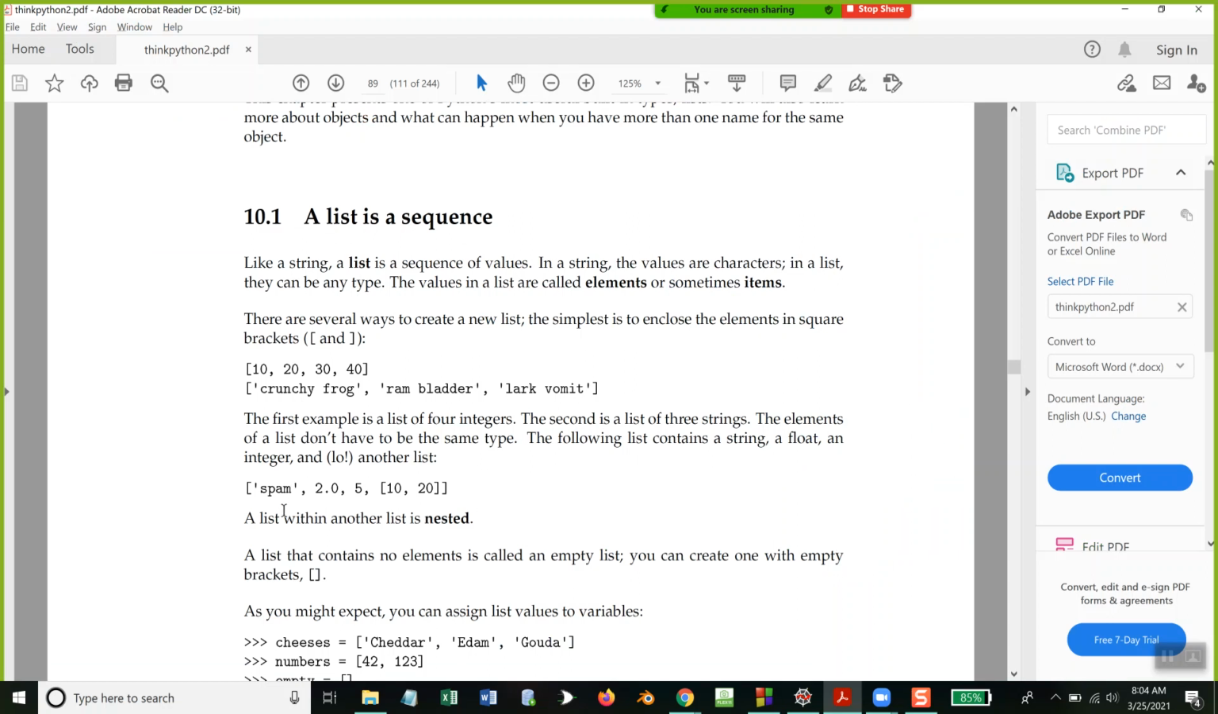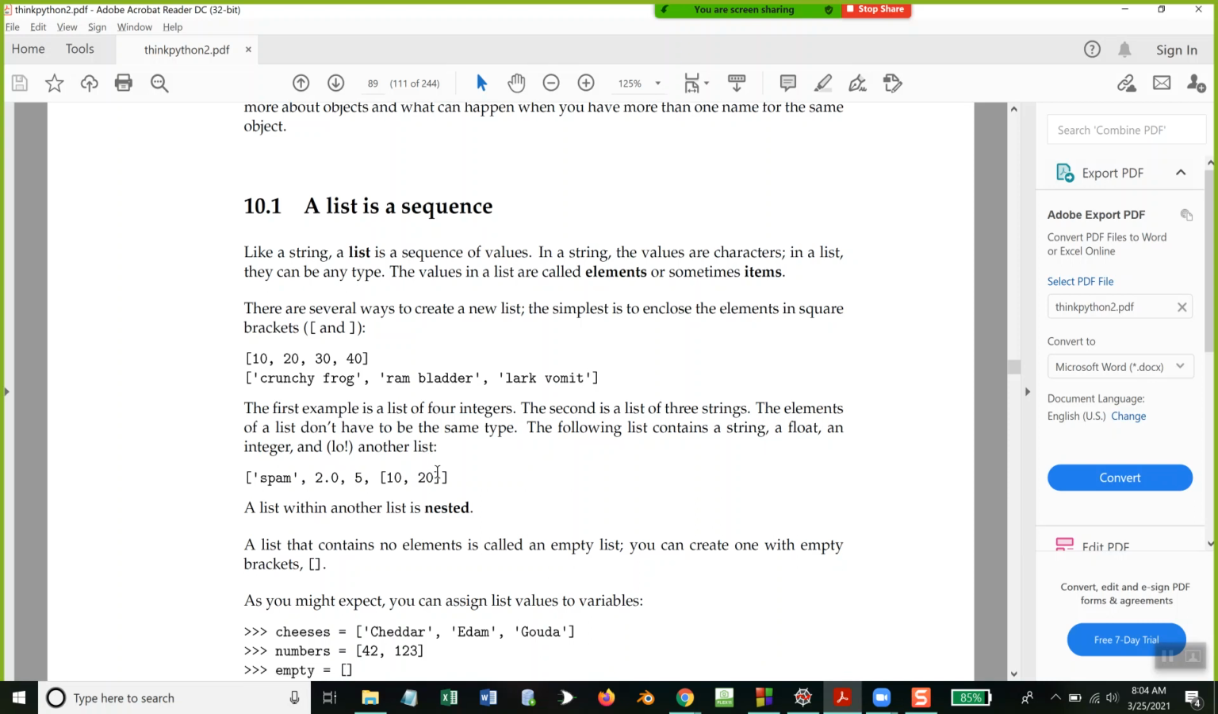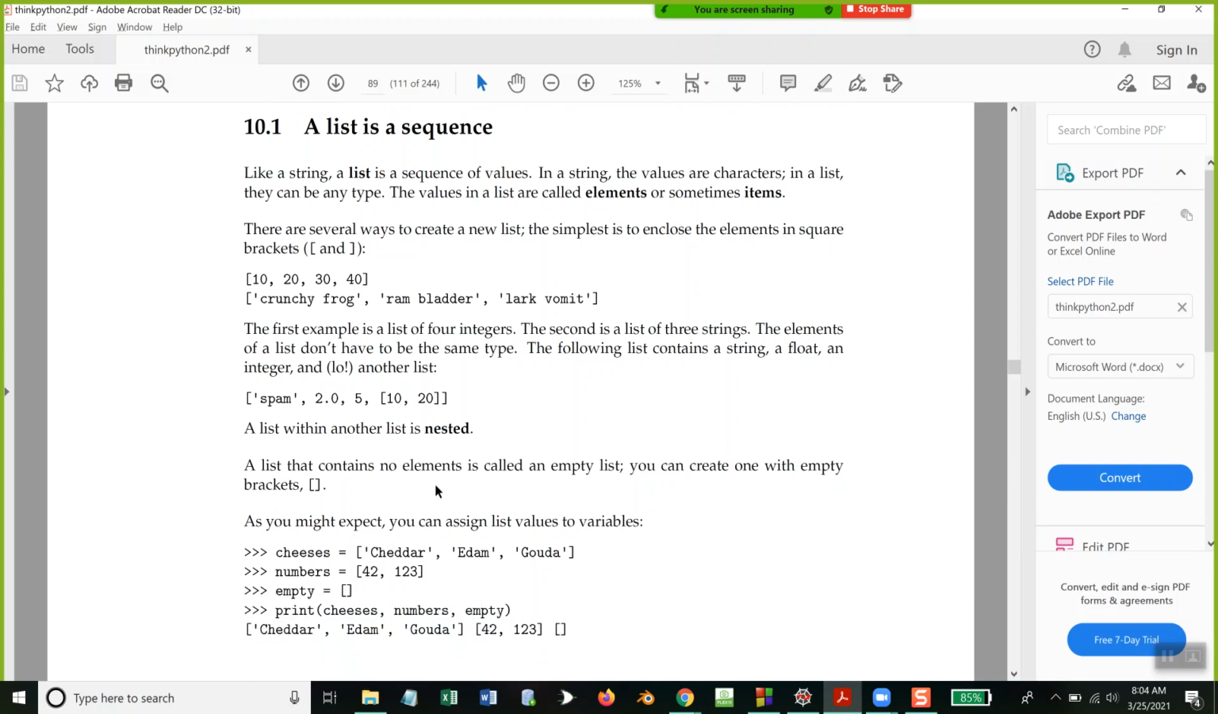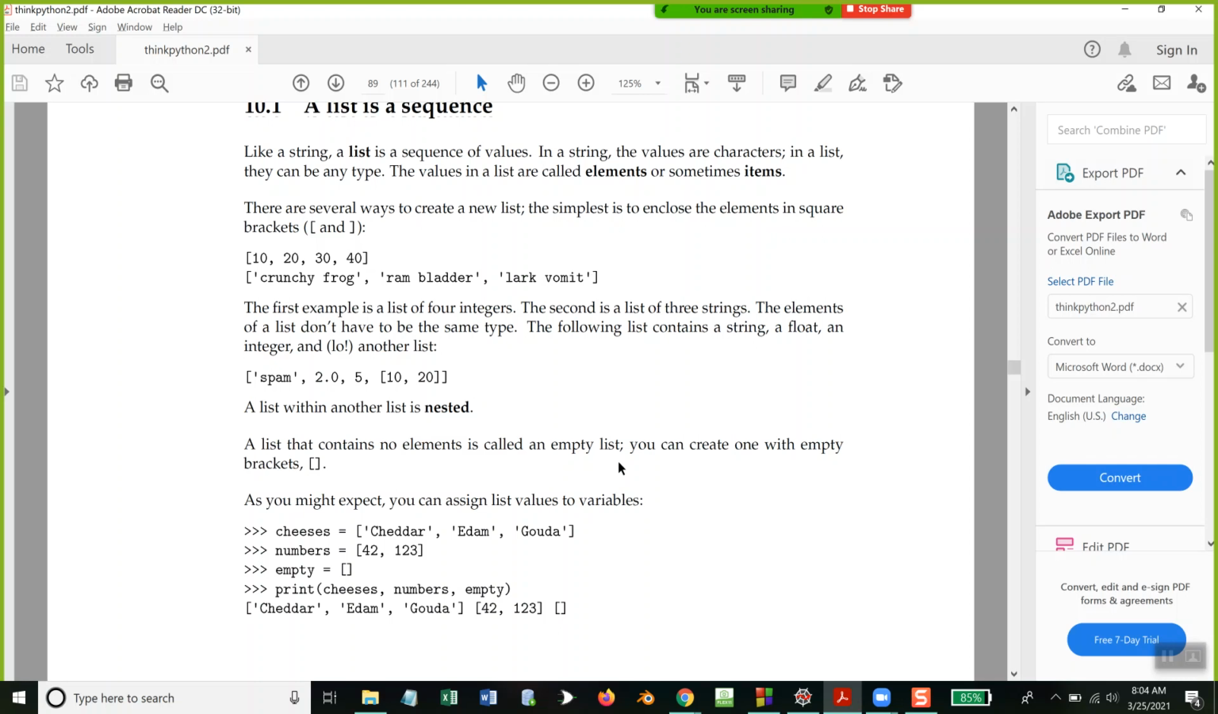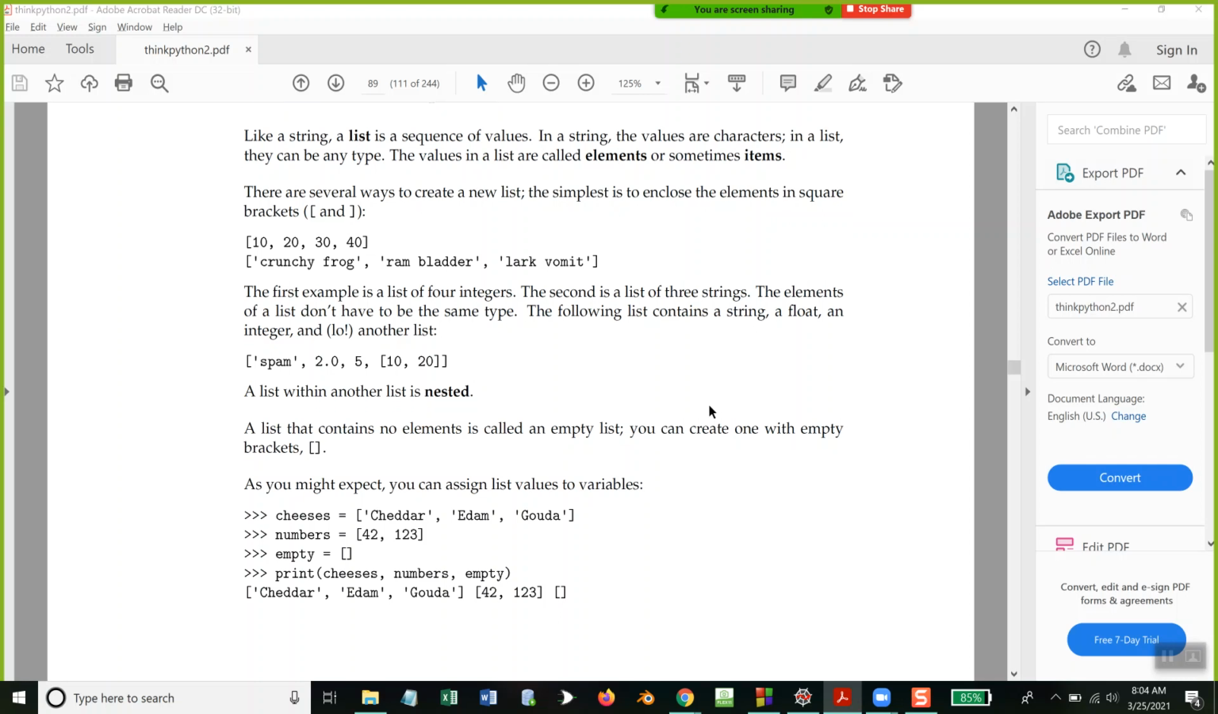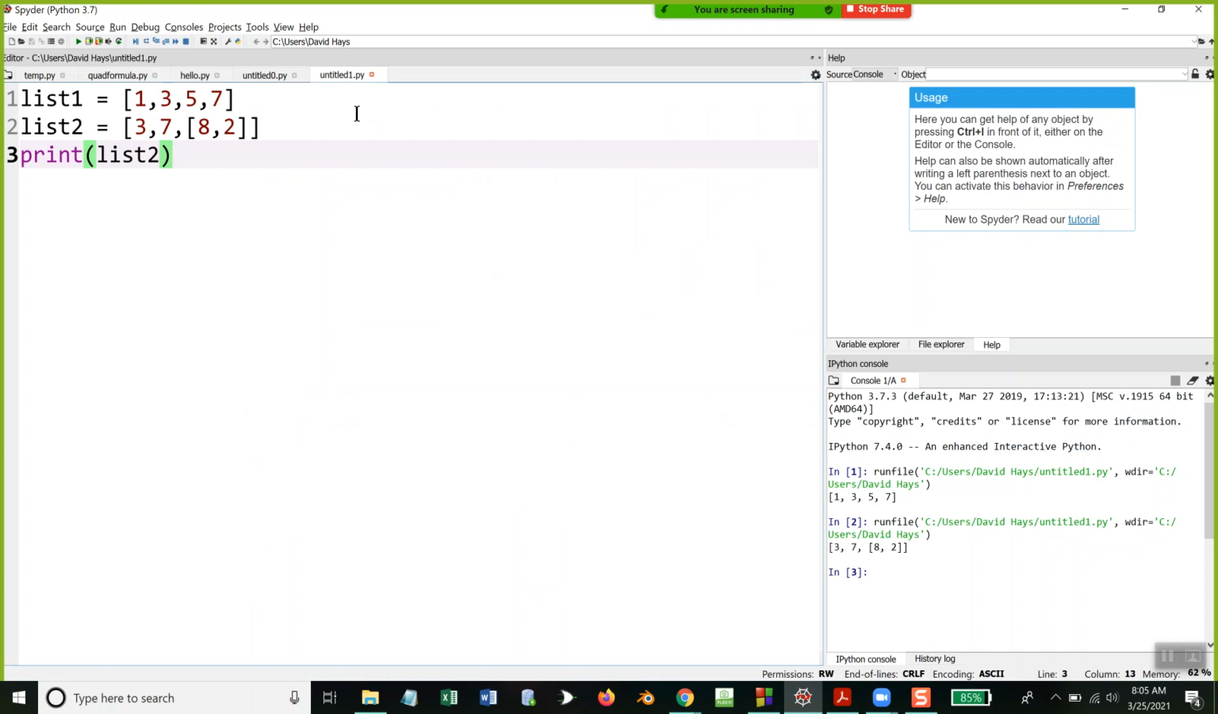Notice you can have a mixture of types. Here's a string, here's a double or float, and then an integer, and then a list. So it gives you a lot of flexibility. A list that contains no elements is called an empty list. You can create one with empty brackets. So, for example, that creates a list there.